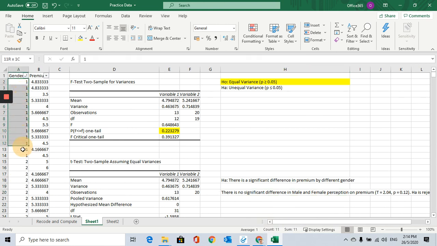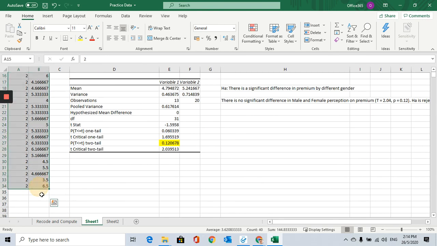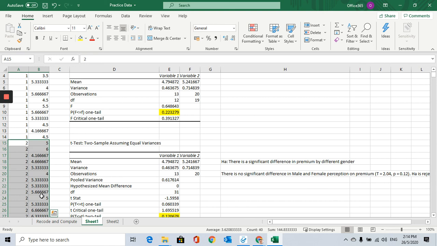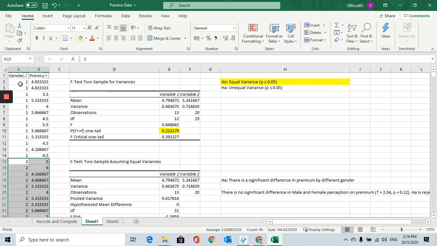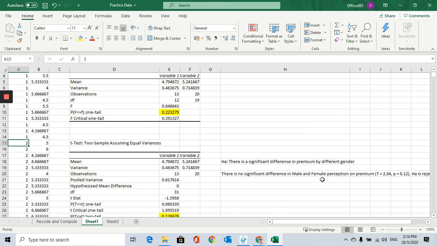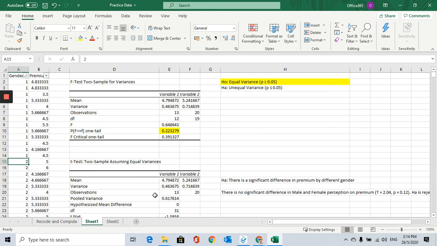If you only have two groups of comparison, then you use the t-test. If you have more than two groups, then you don't use the t-test, because the t-test cannot help you compare more than two groups. The two groups here are male and female. So in this particular data, I can use the t-test to see whether there is any difference in premium by different gender. All right, so that's it for our t-test tutorial.